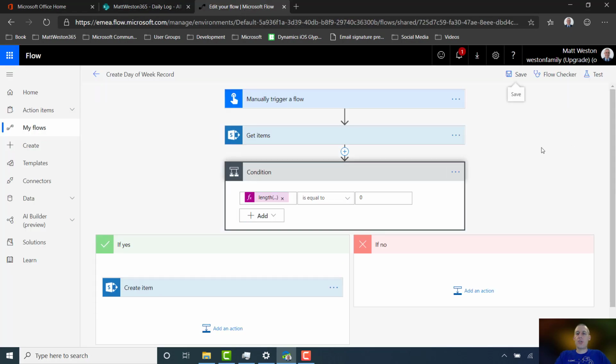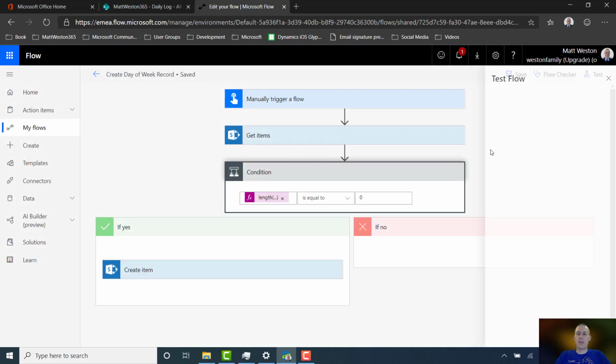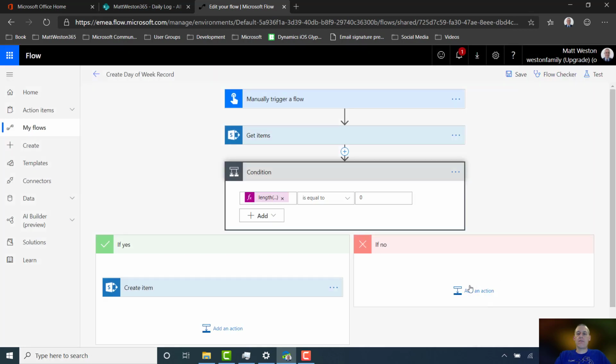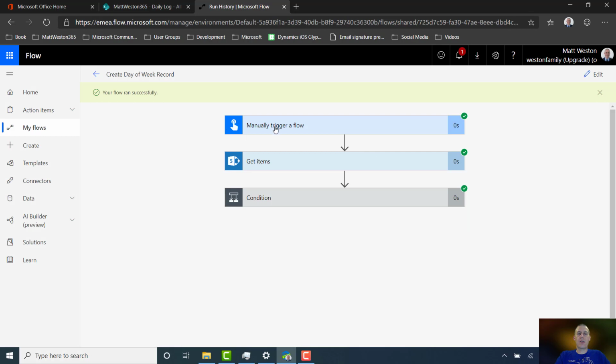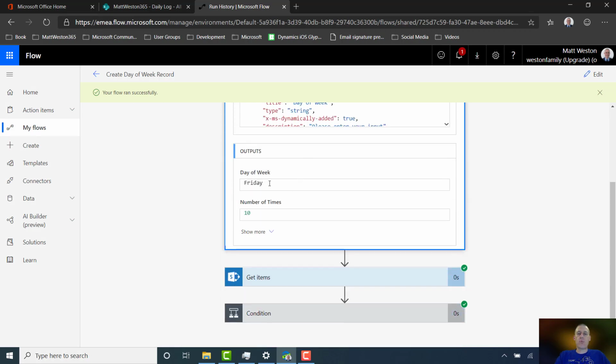So let's just go and test the negative route to that as well. So let's go and save and test. And this time let's go for Friday again. And this time I'll go for number of times 10. So this time I'm expecting a different result. So again, just to follow through. So the day of the week is Friday. The number of times is 10.